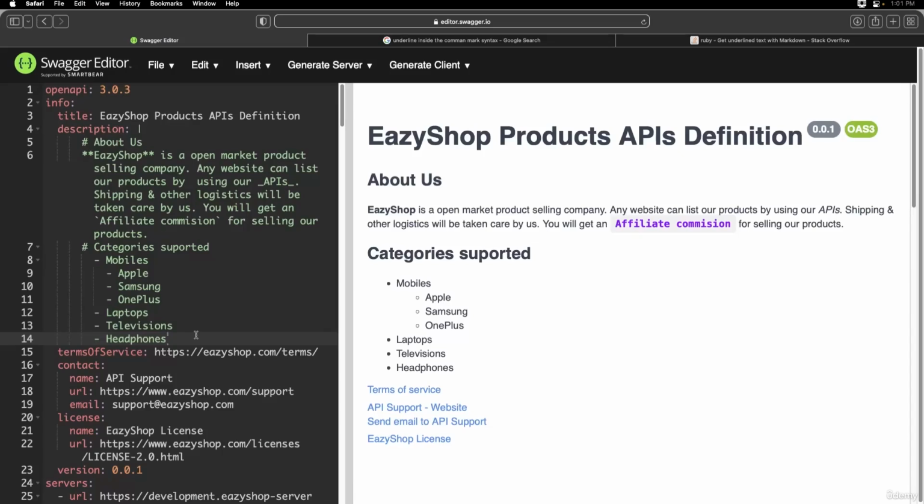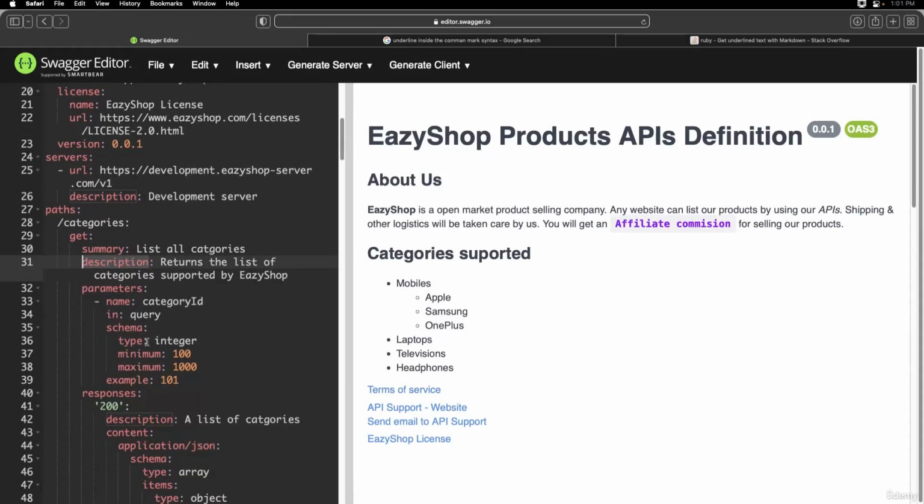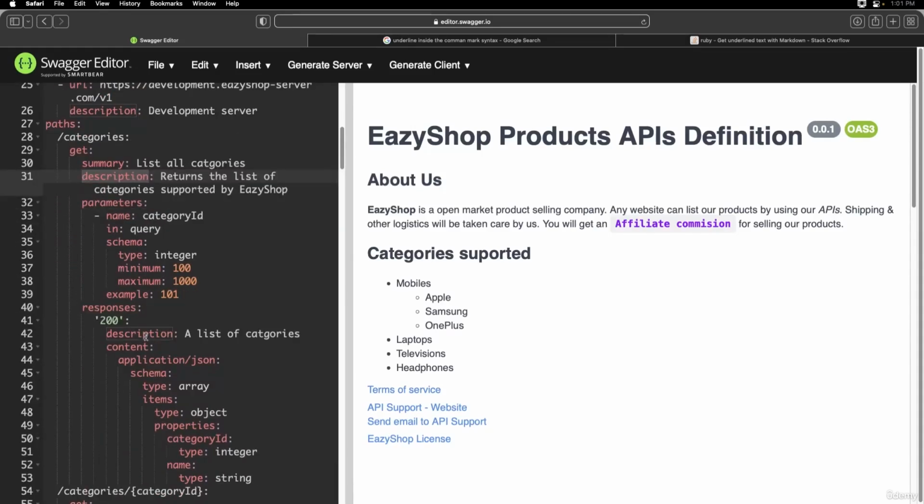In the previous lecture, we described our OpenAPI specification description beautifully with the help of CommonMark syntax. And you might be under the impression that I can use CommonMark syntax only for the description under the info object. But that is not the correct understanding. You can use this CommonMark syntax for the description fields wherever you are trying to define them. The same description field we have in many places, like under path we have a summary and description. For parameters we can use description, and for responses we can use description.